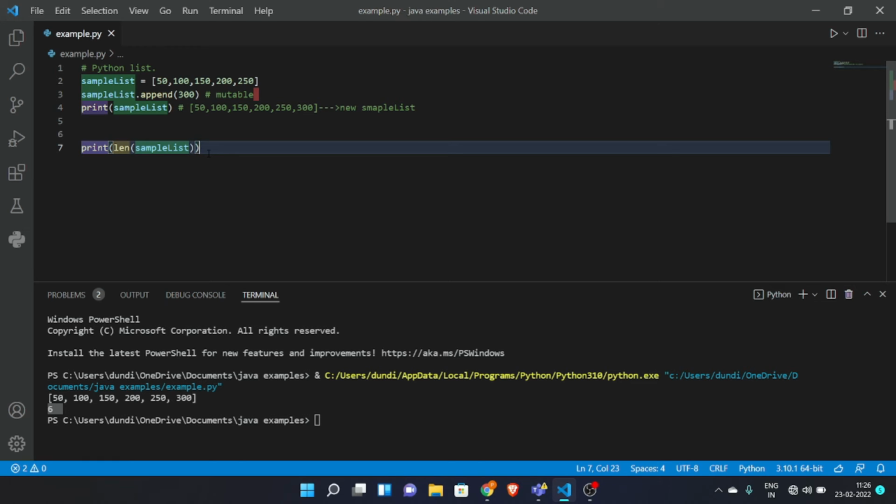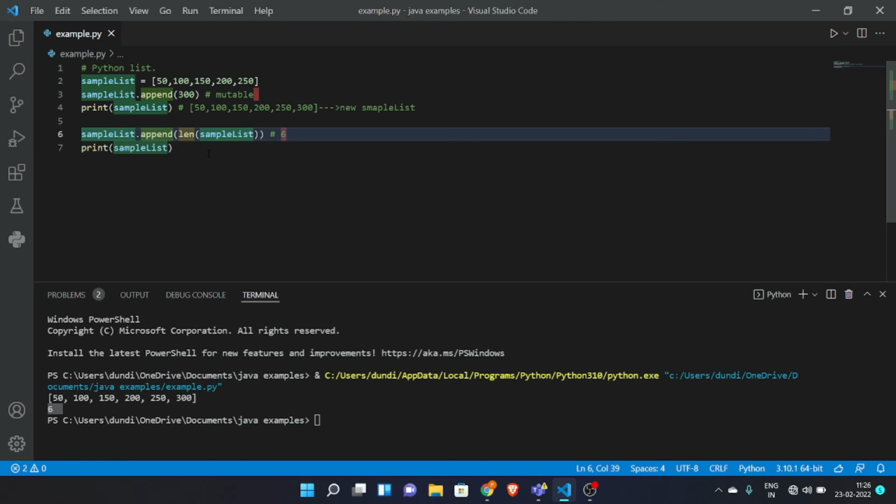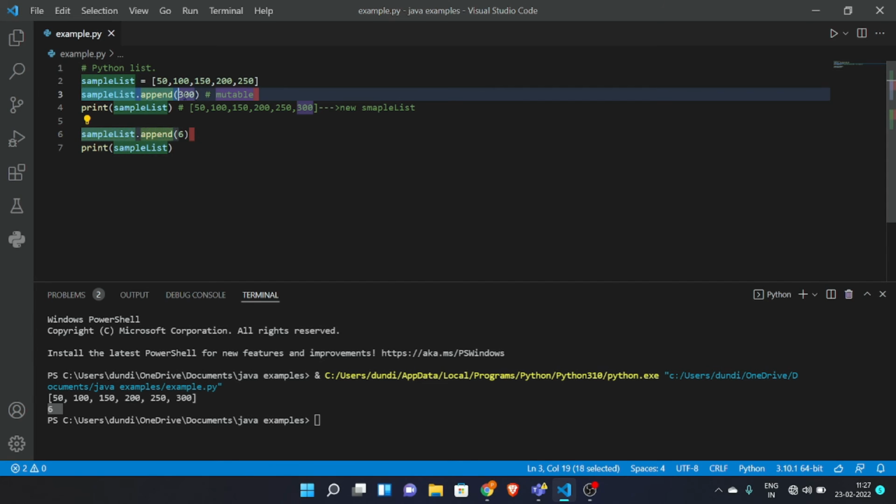Basically this length is 6, right? So let us remove that and just add 6, because the length of that sample list is 6. So that's why I have added 6 here. Now come here, this is as it is, right? Instead of 300 we have written 6 here. As we have commanded to append 6, we'll be getting that in the output.